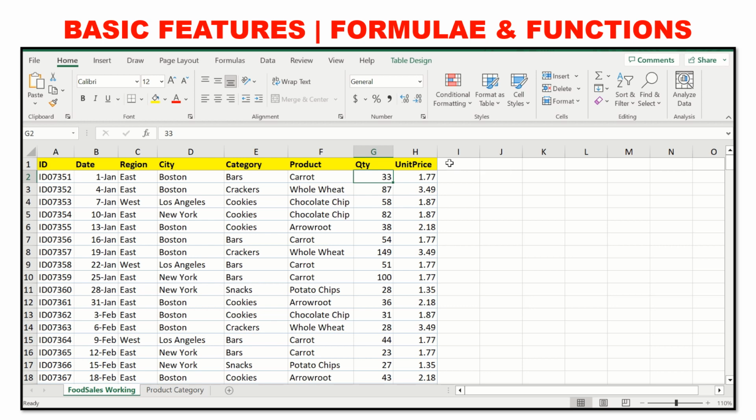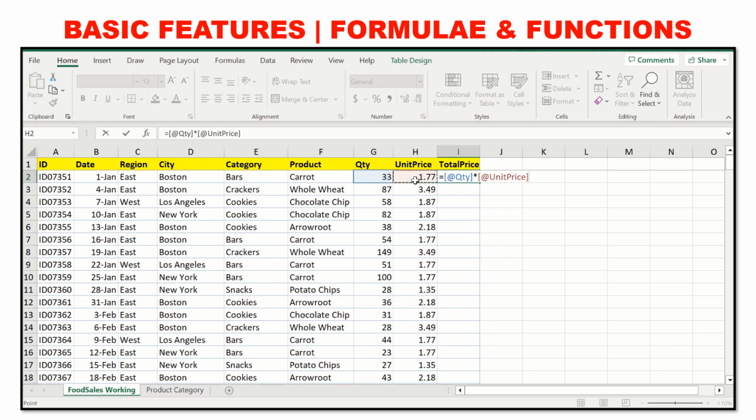So now in this data I want to maybe add a total price column. So this is the total price column that I am adding, and in this column I'll be multiplying the quantity by the unit price. So we'll begin with the equal to sign. So equal to, then click on this cell, asterisk symbol, and then the unit price cell.